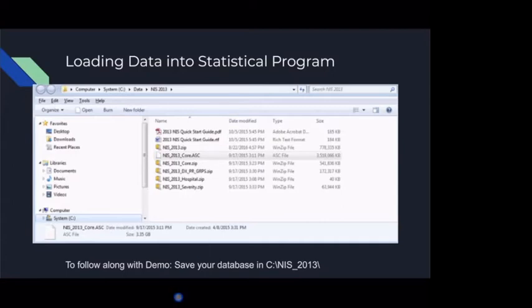And I recommend that if you want to make this easier to follow along, it's best to save your data in your C drive and label it. If it's a NIS database, NIS; this example uses 2013, so put whatever year you have here. But just try to keep it in a simple pathway, because you're going to have to do a little bit of coding at the beginning.